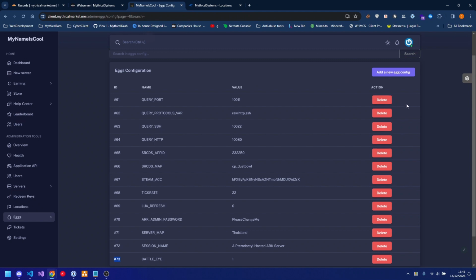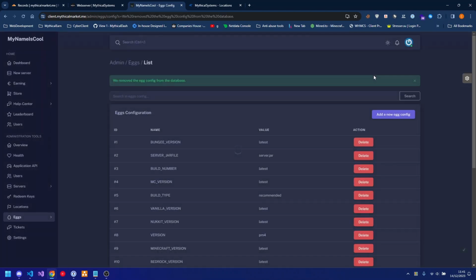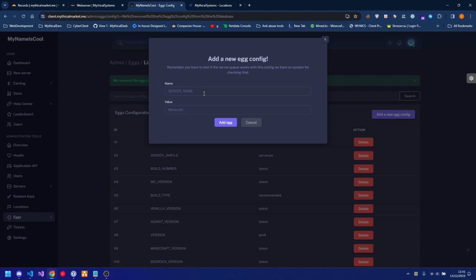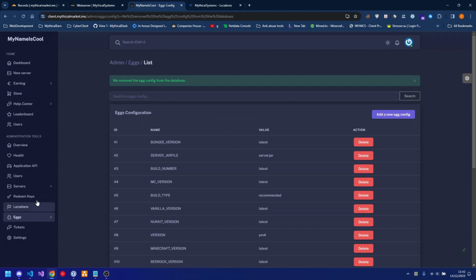You have a lot of them custom set up by us, but if you want to change them, just delete them and add another one. This will be like the name or the value that is required, and the value afterwards. So make sure you fill that one.